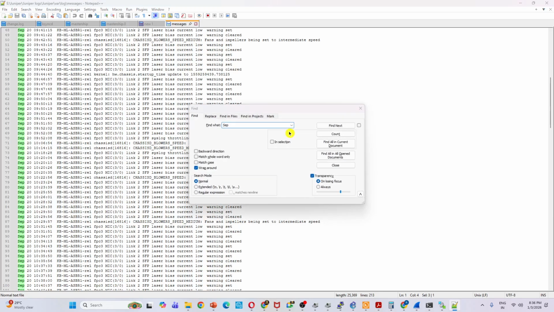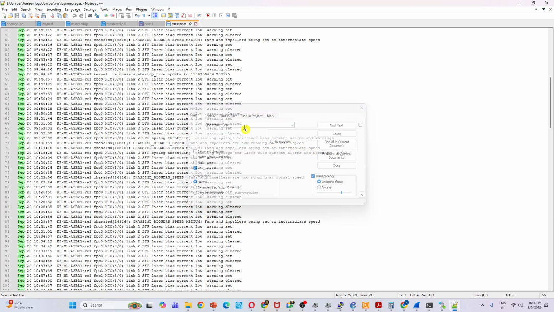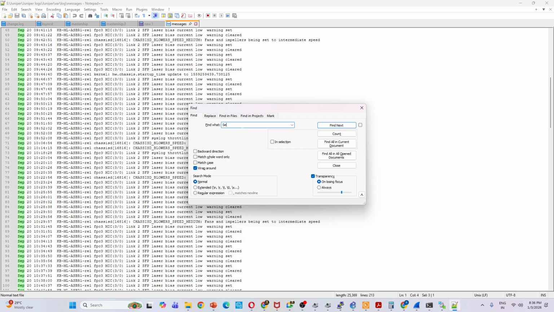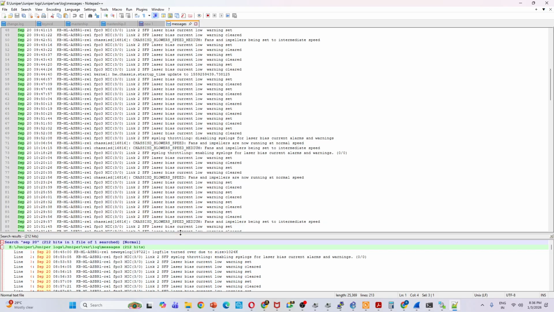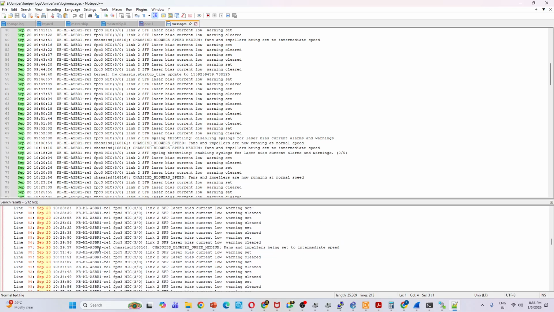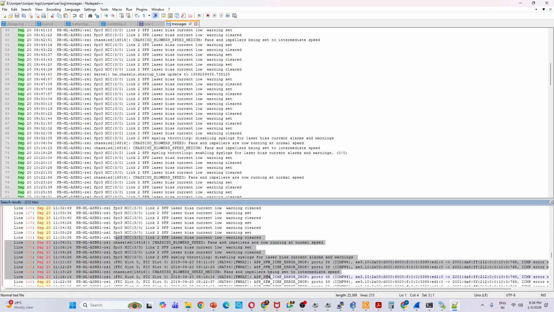Now you can do Control F. Search with a date, like September 20. You can search with find in all current documents. It will show you like this, and you can check the timestamp for anything that happened here. These are real logs. Guys, do you understand what I'm saying?